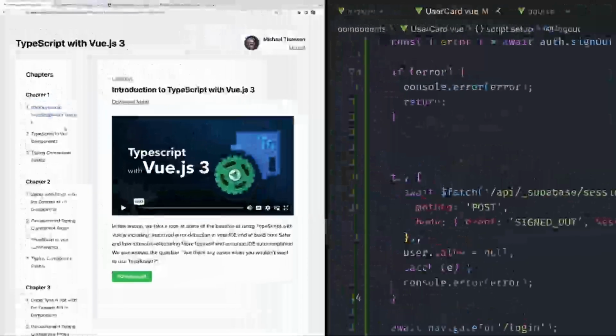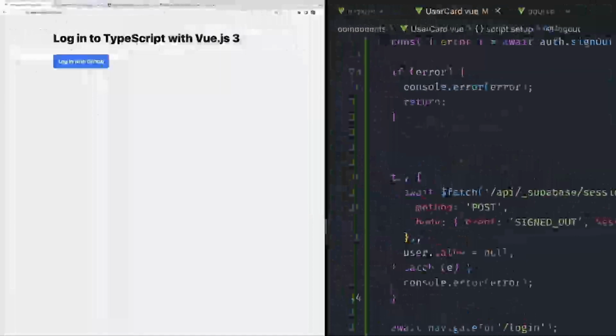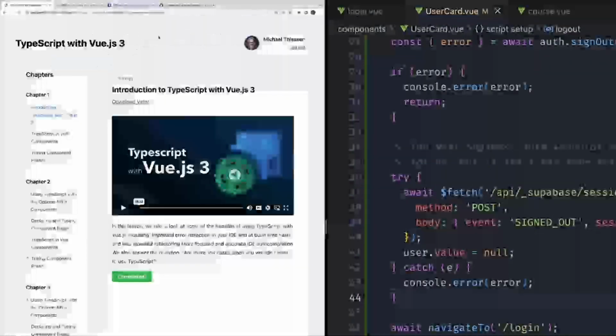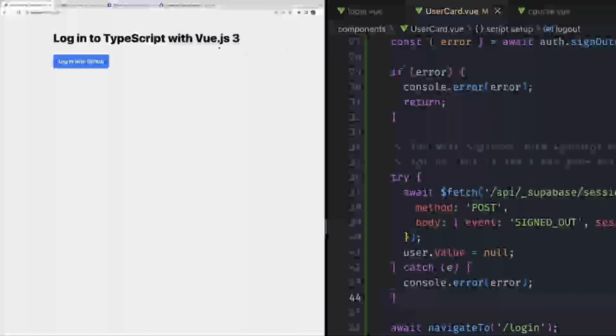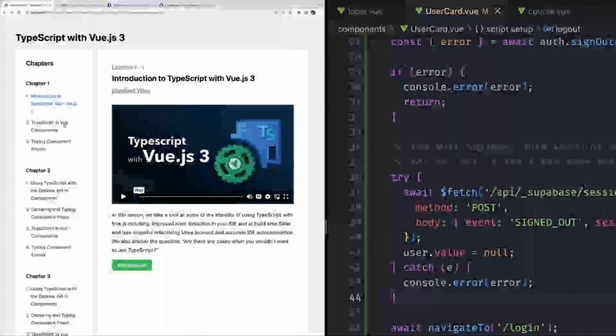So I'll just do a quick demo of this so we can see. If I log out, we go back here. So we'll do the full thing again. We'll log in, go to our first lesson. And now without refreshing the page, I'm going to hit log out. And if I hit the back button, you can see that we are now properly logged out of our application.